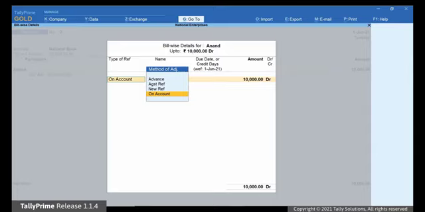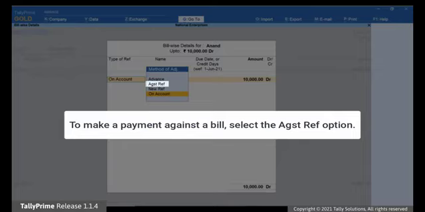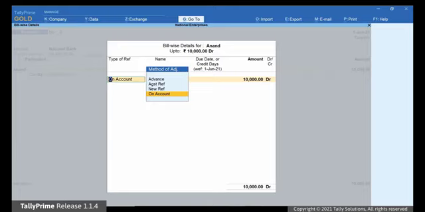The bill-wise details for party screen opens. Select Bill References as applicable and press Enter. If you are making a payment against some bill, then you can select the Against reference by selecting the appropriate bill against which this payment is being made. For this instance, let us select On Account and press Enter.